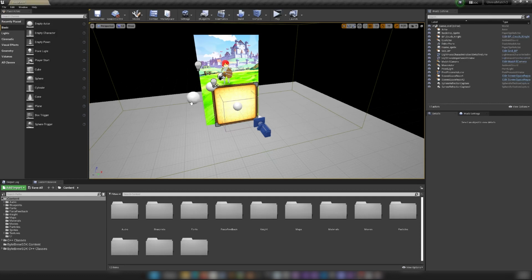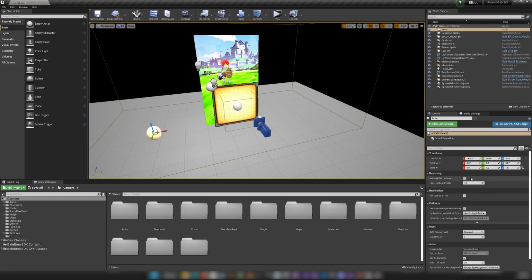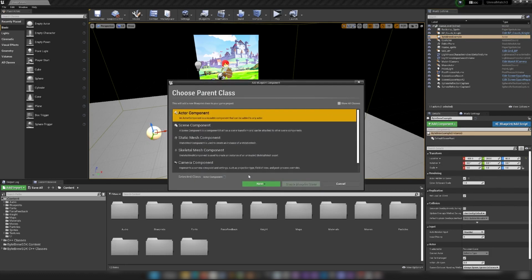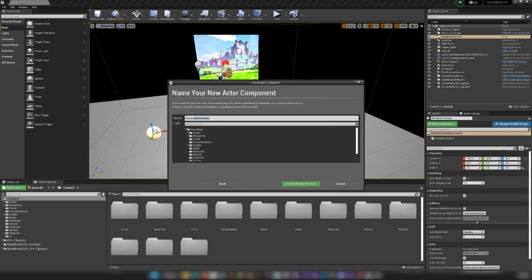So I'm going to drag in an empty actor. I'm going to turn off rendering, and I'm going to name it something like ByteBrew example. I'm going to go add component, new blueprint script component, and then I'm going to name it something like ByteBrew init. Create blueprint class.